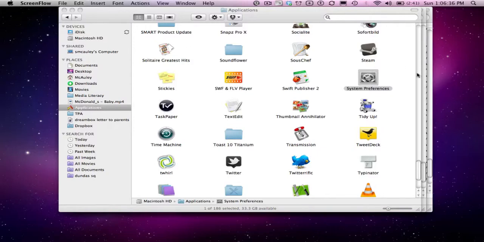Hey, Colin here. I'm just going to give you a quick tour of the system preferences on your new MacBook.